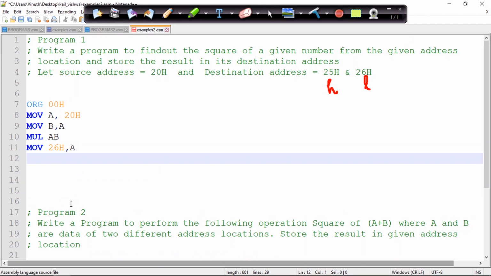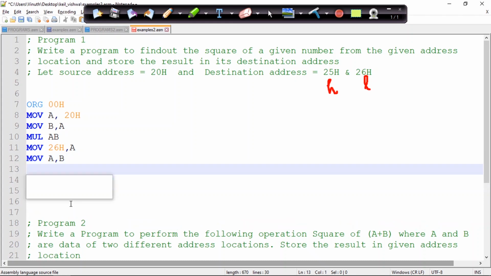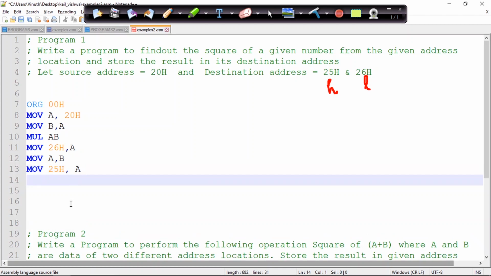Now since the higher nibble is present in B, I have to move that data to register A first, and then store that into my destination address. So I'll take the data present in B to A, and then move that data to my destination address, that is 25 hexa. Okay, so this is the end of the program.